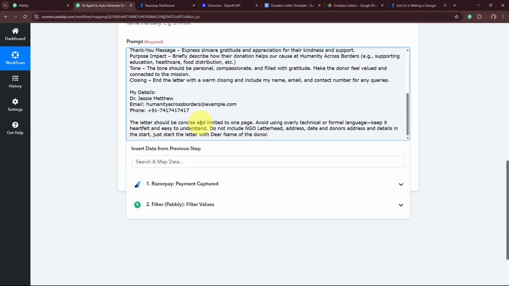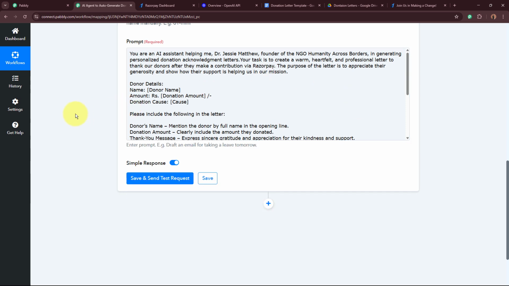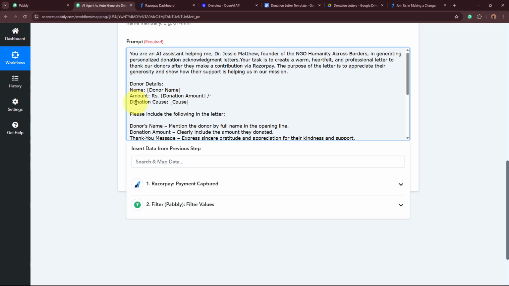The letter should be concise and limited to one page. Avoid using overly technical and formal language. Keep it heartfelt and easy to understand. Do not include NGO letterhead, address, date, donor address and details at the start. Just start the letter with Dear and the name of the donor. So you can see over here, this is the prompt in which I have mentioned all the things that have to be generated and I have specified everything. Now over here in this prompt, it is asking for the name, amount and the donation costs.